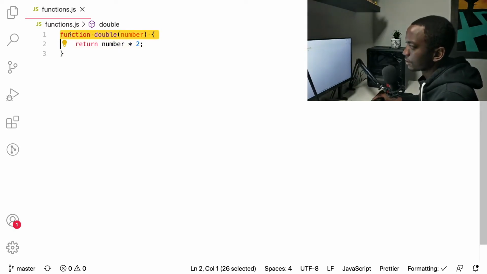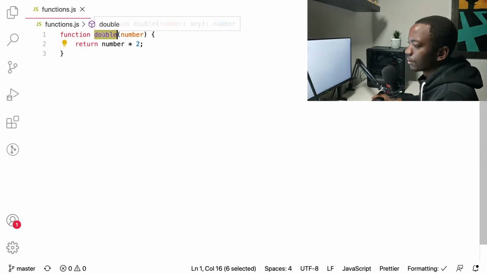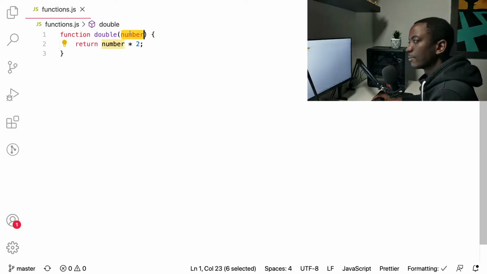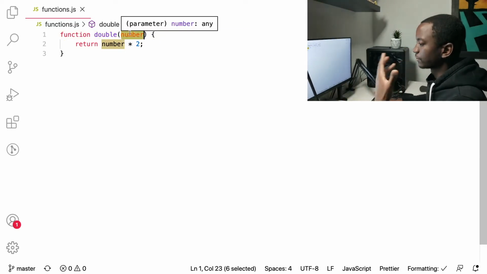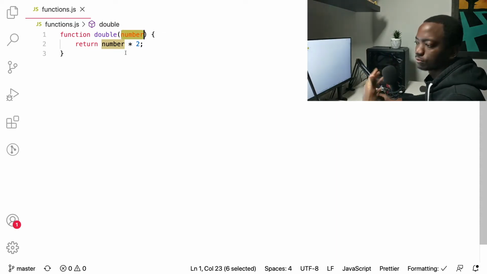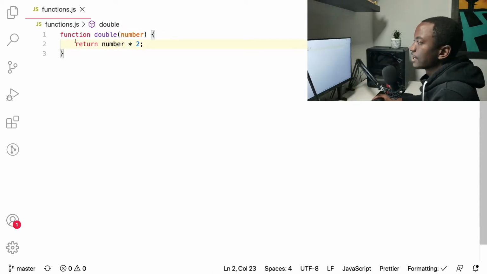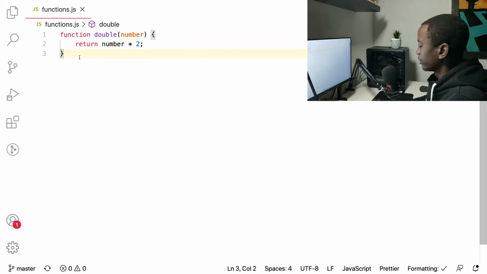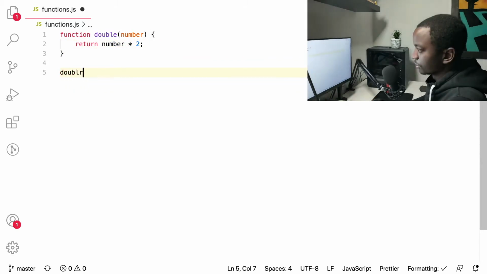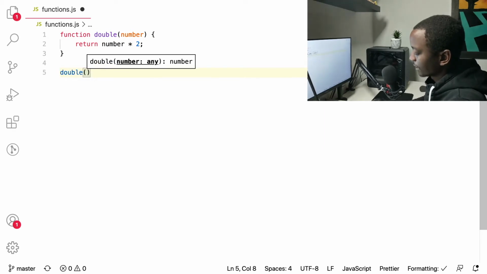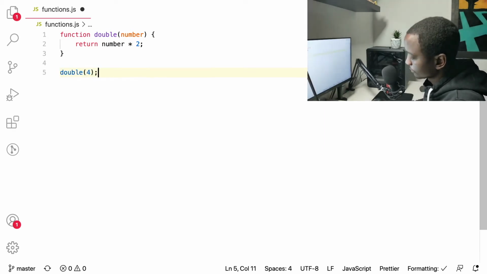And here you have the keyword function. Double is the name of the function. Number is the parameter, so whichever things you would like to pass to the function for it to use. And then at the end you have number times 2. So a way to call this function would be to simply do double, then we pass in a number 4.